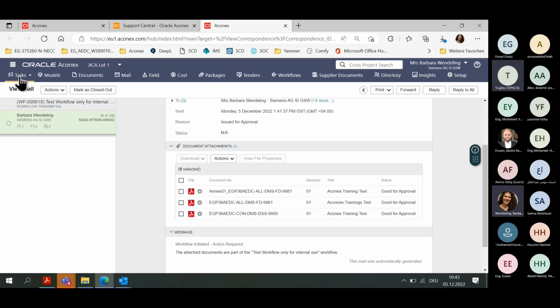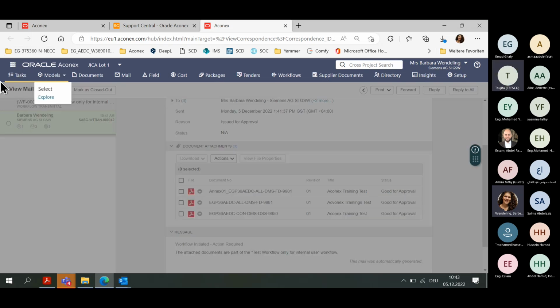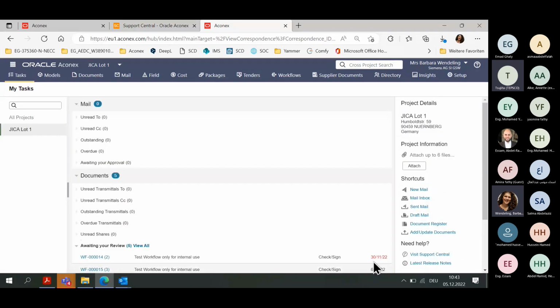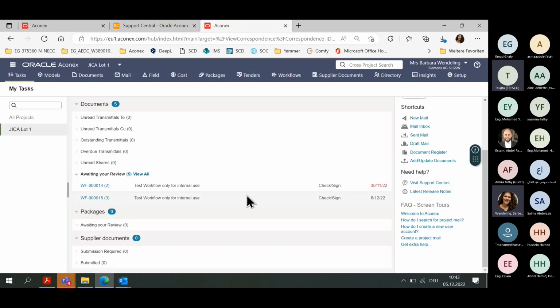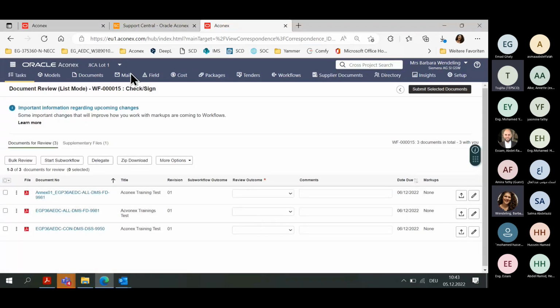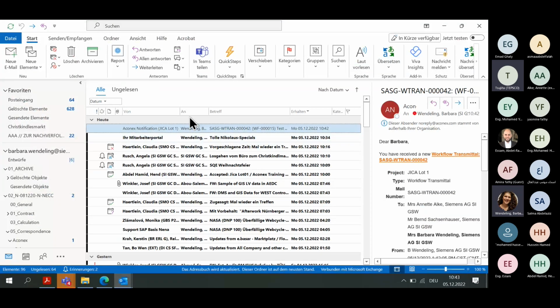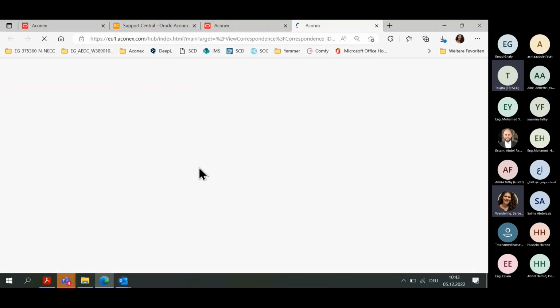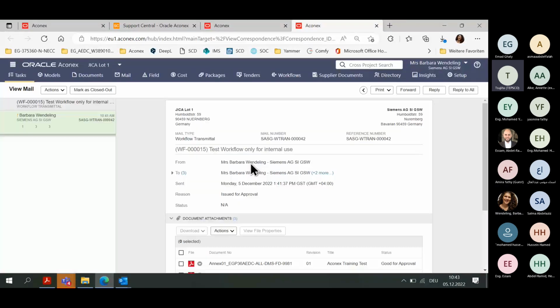And the same is under my tasks here. I can also go under tasks in Aconex directly under my tasks, and I will also see, okay, I have here a workflow for check and sign, from the 6th of December. So this is the same. If I click here, I come to the same. So I will open again my email. We start from the email. Okay, so this is the transmittal sheet.